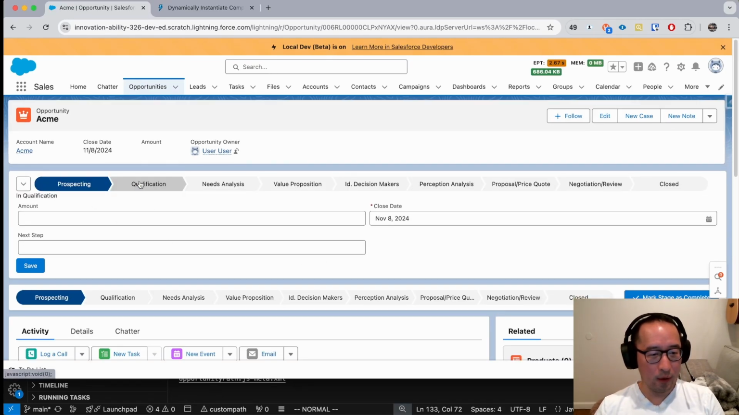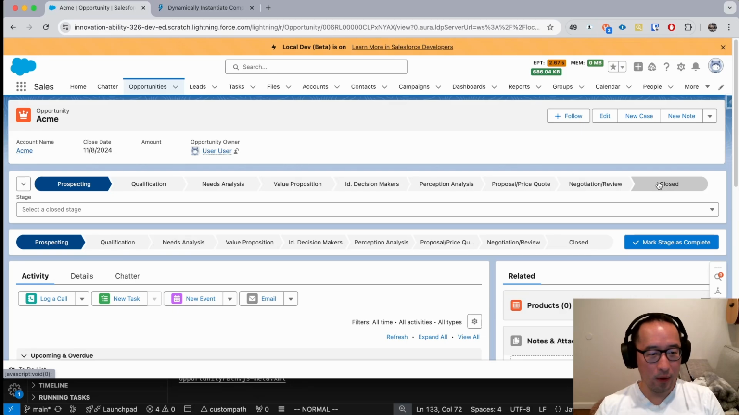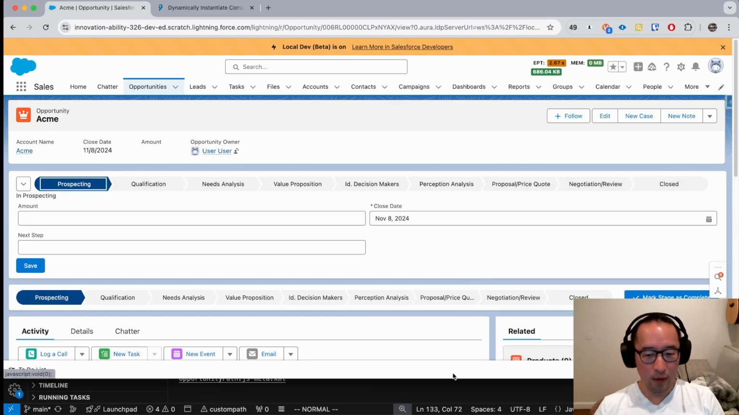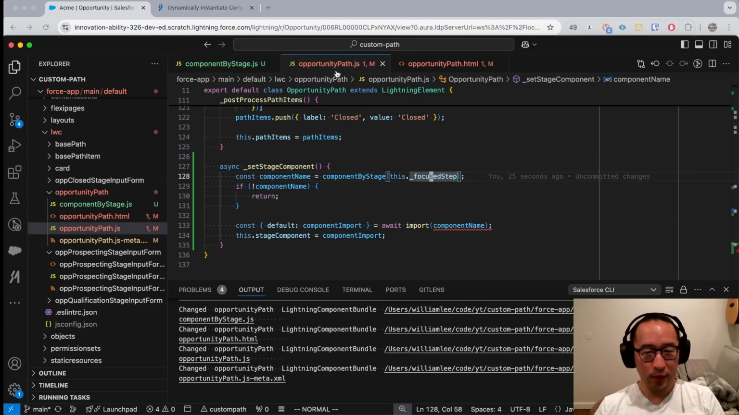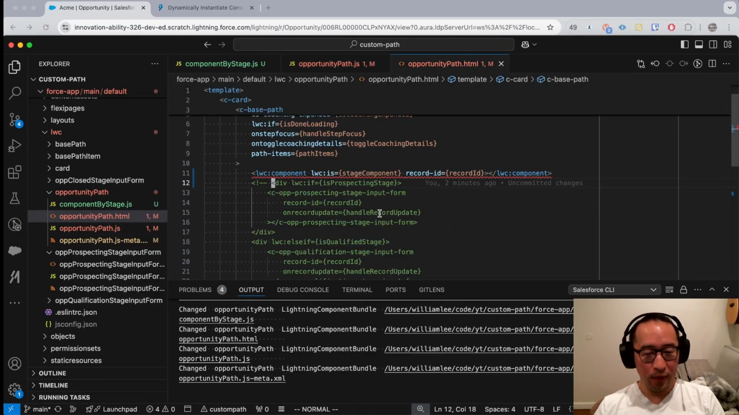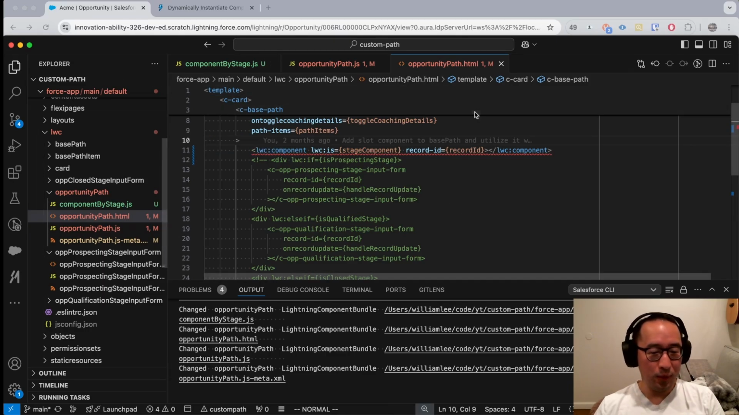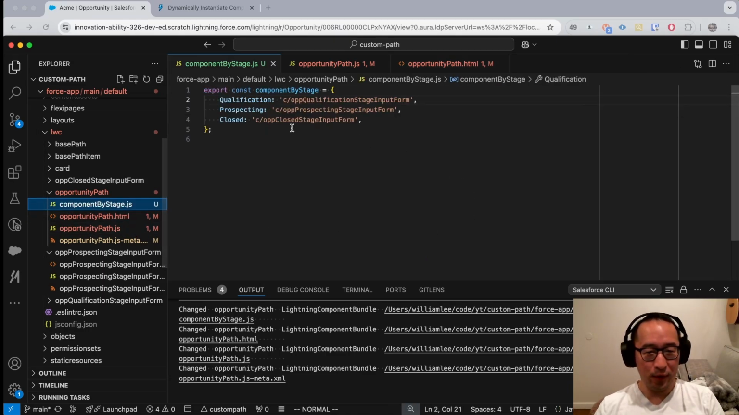Yay! Amazing. Okay, so I was able to replace all of this with just a one-liner, and obviously we need to move that mapping over to a file of some sort, or it could be a custom metadata type, however you want to store it, but I just have it in here, and it works.